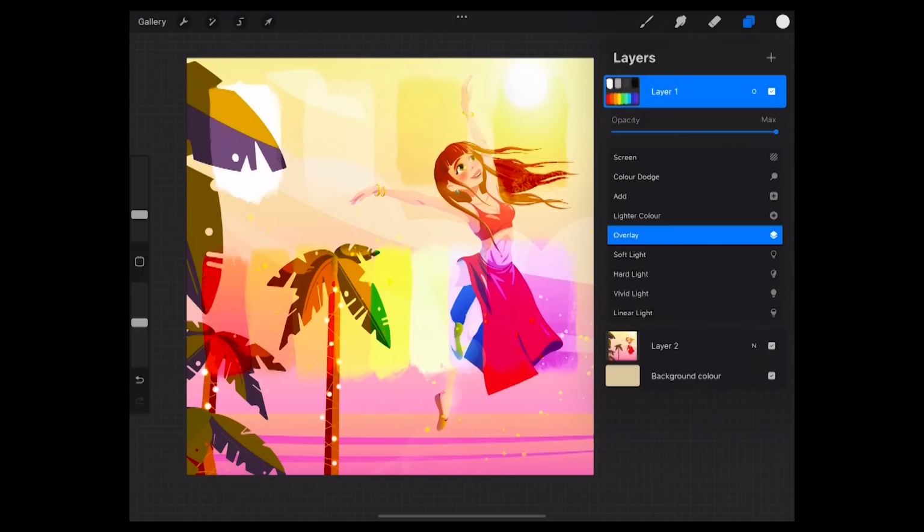Overlay. Overlay works like a combination of multiply and screen. It both lightens and darkens images by shifting the midtones. Dark blend colors shift the midtones to darker colors. Light tones shift the midtones to brighter colors.